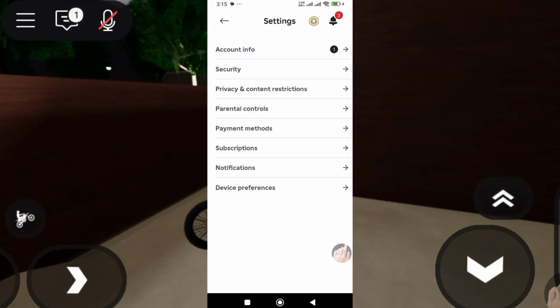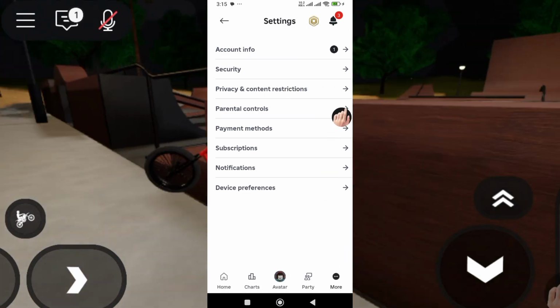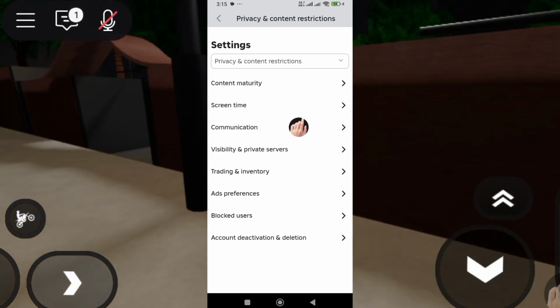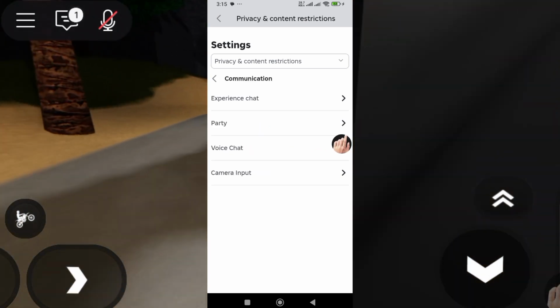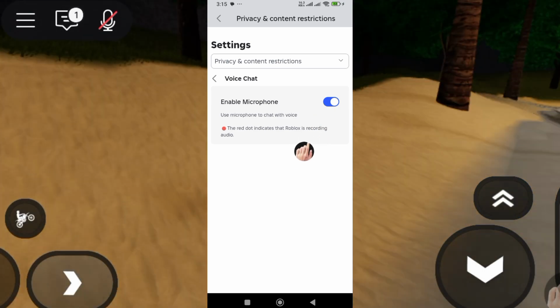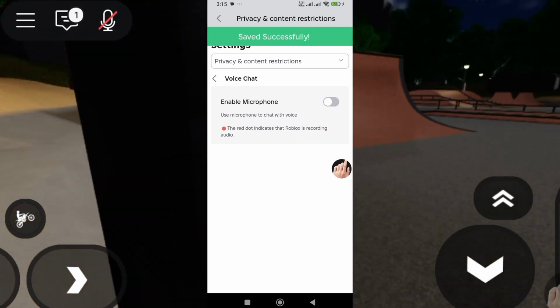Next, click Done, and then on the left-hand side, select the Privacy tab. Under Privacy, go to Content Restrictions, and then press Communication. Here, you'll see an option for voice chat. If it's turned off, simply toggle it on. That's all you need to do to activate voice chat on your Roblox account.